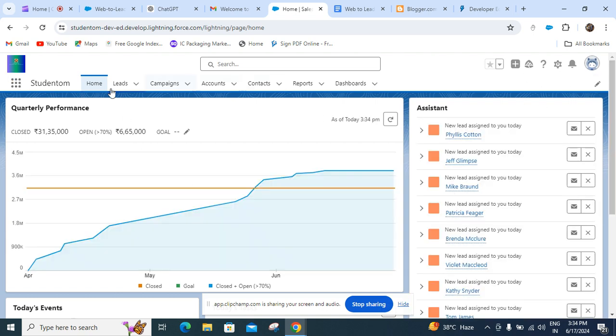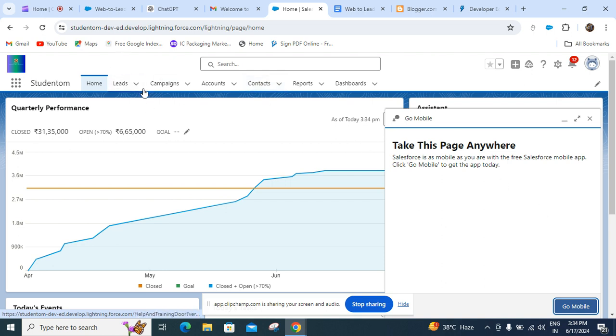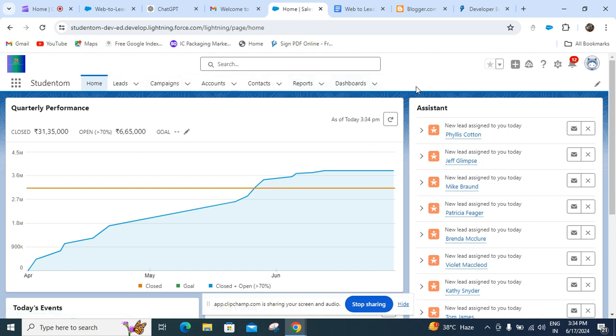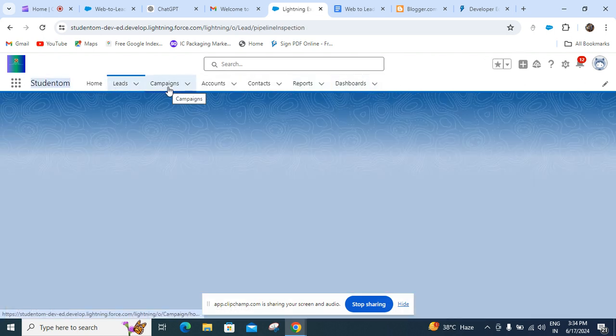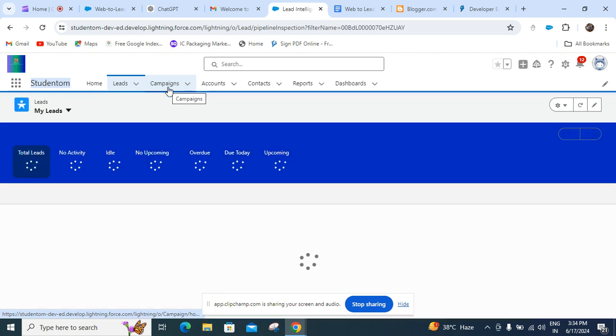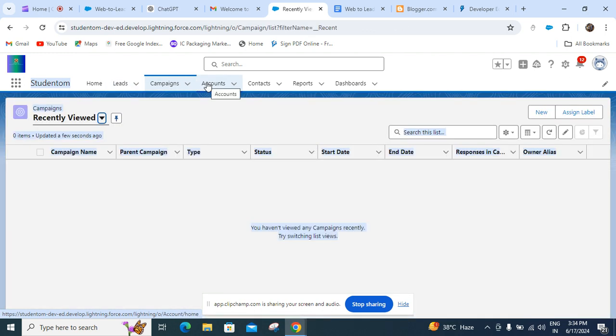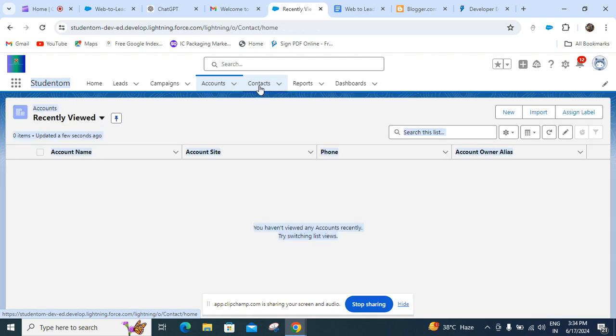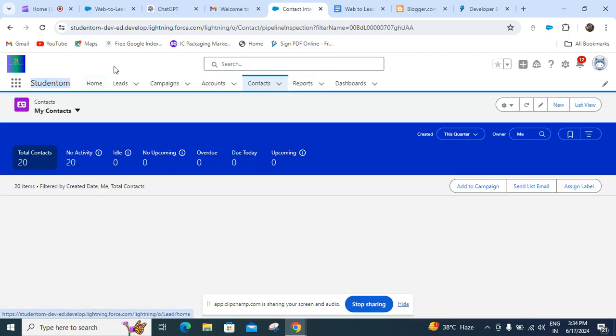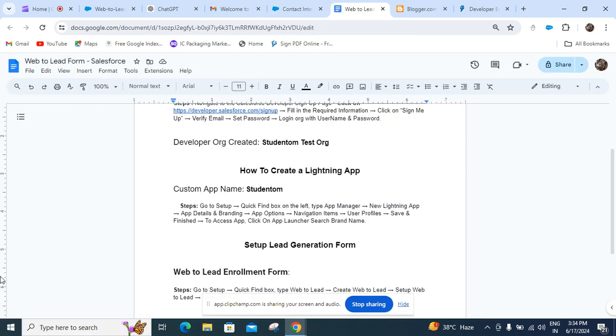Here you can see these are the app and the tabs which I have chosen at the time of app creation. So the lead, the campaign, the account, the contact, and report and dashboard, and so on. So our second criterion, which I took in this step, is done: we have created the app.